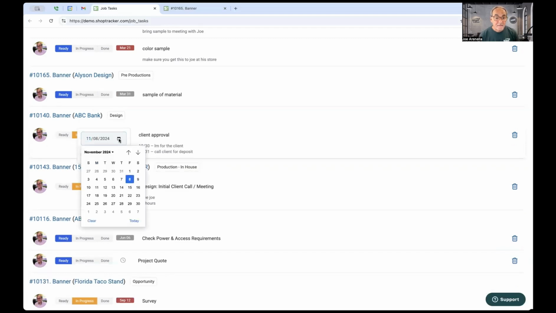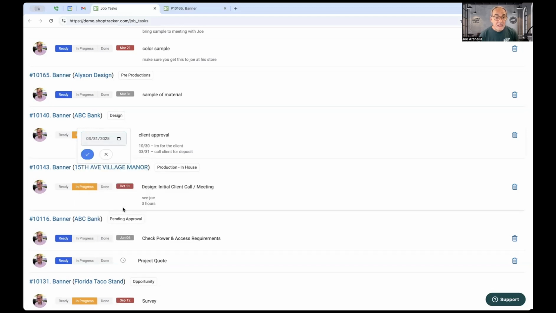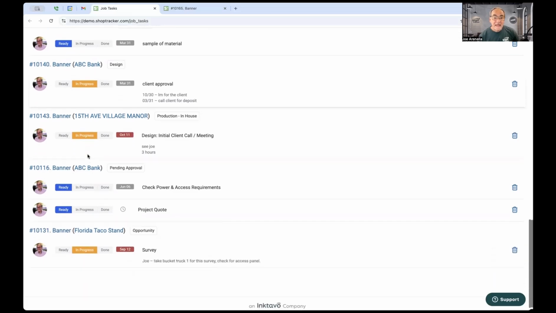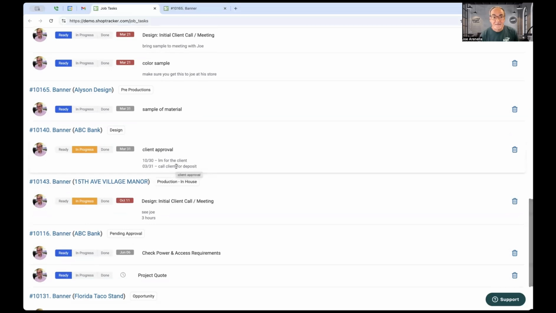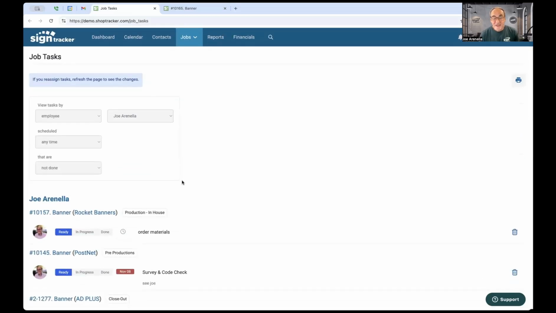And then from here, okay, I'm going to go ahead and reassign the date, and I'll go to Monday, and so I know now. Again, I'm going to get an email reminder. It has now moved the due date on the calendar to the correct due date. And when I come to work on Monday, I know I've got to call and go get a deposit.